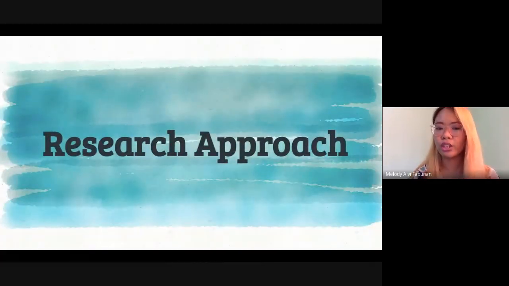Now, for your research approach, tatlo lang ang option nyo dyan. It's either you're going to do a qualitative research study or a quantitative research study, or it's going to be a combination of both qualitative and quantitative research studies, which is what we call as the mixed approach.